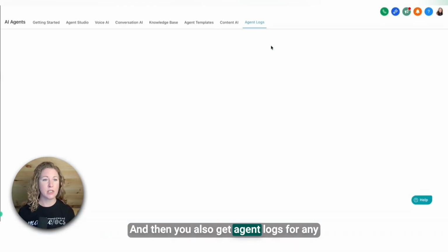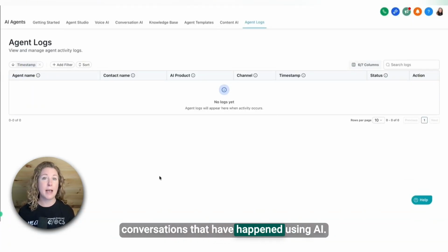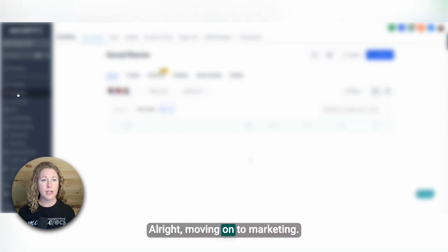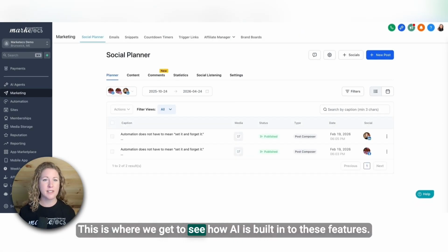And then you also get agent logs for any conversations that have happened using AI in your platform. All right, moving on to marketing. This is where we get to see how AI is built into these features.